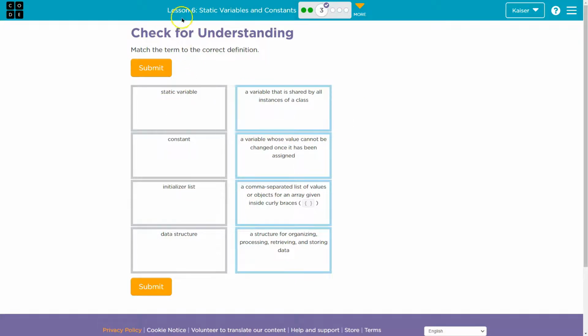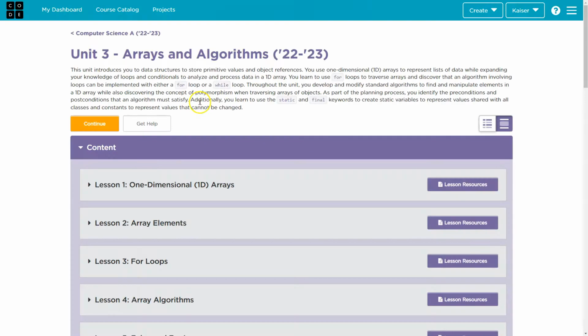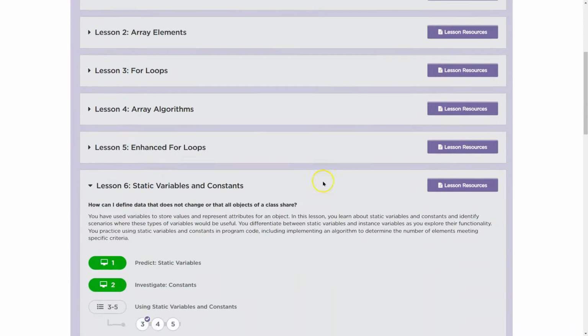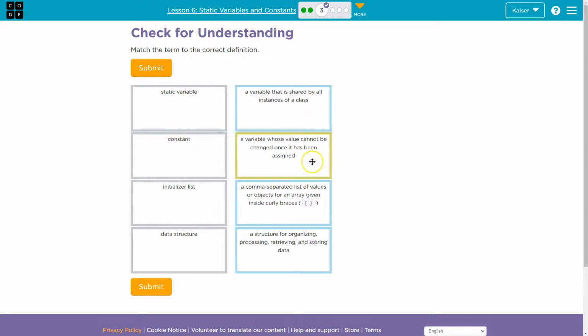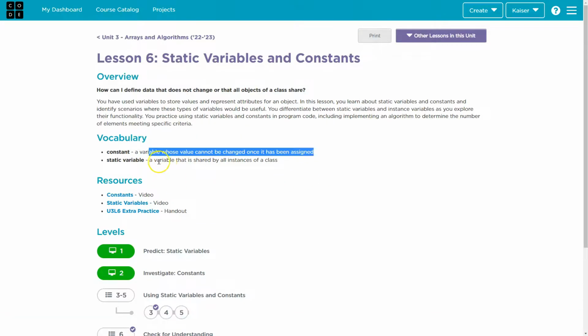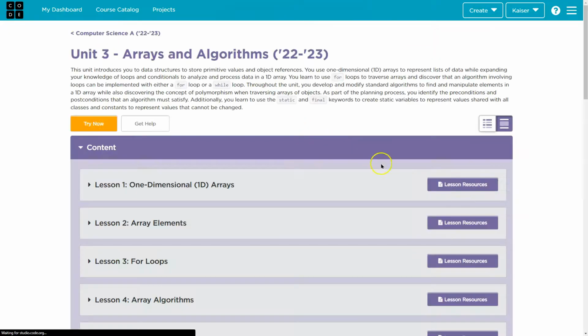However, thankfully, I can use my resources, and I don't need to guess, because code.org gives us so many. So I'm going to go over here and head to lesson resources. And it looks like a constant's a variable whose value cannot change once it's assigned. Bam. Good. How about static? A variable that is shared. Got that one too. Let's head back over here and let me see.